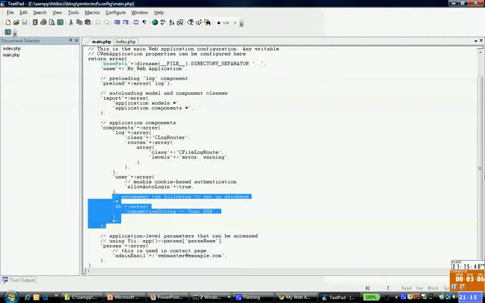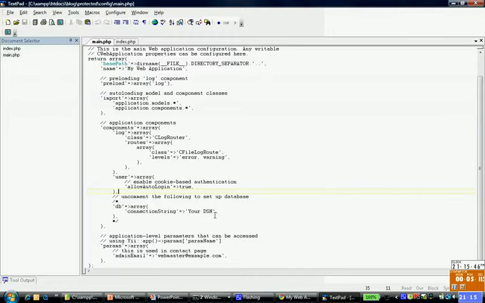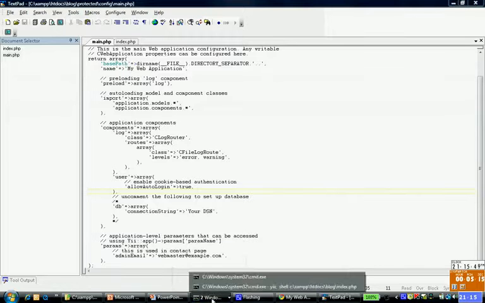We saw a configuration file earlier called main.php. We will just remove these database entries and put in our database entries.